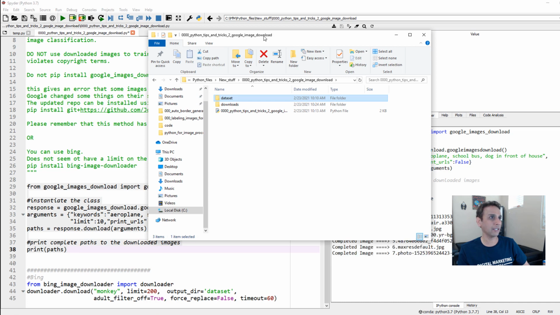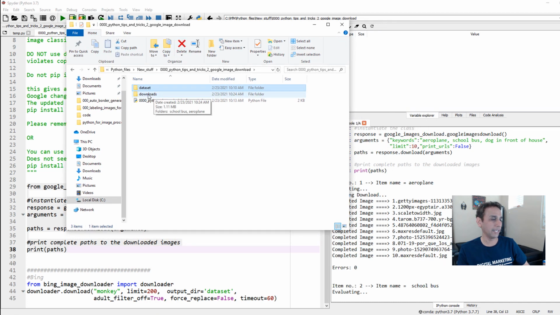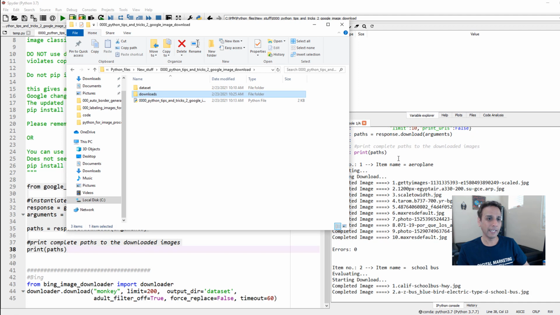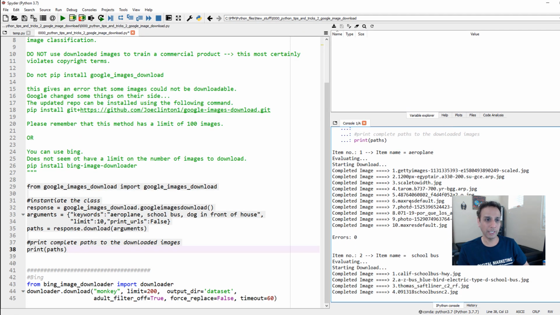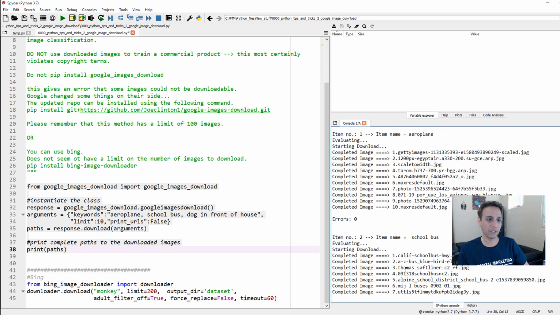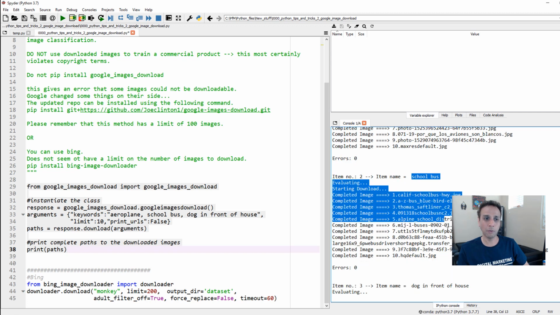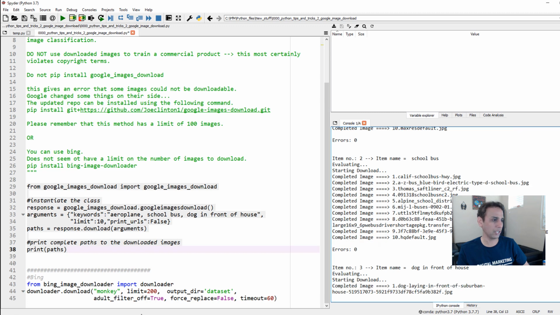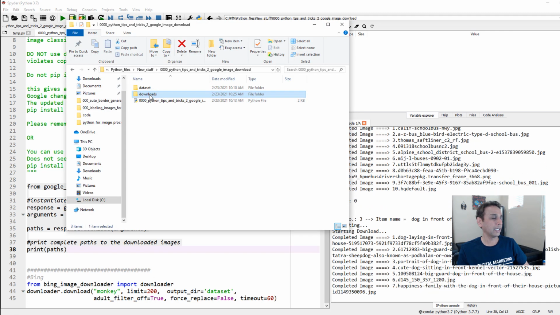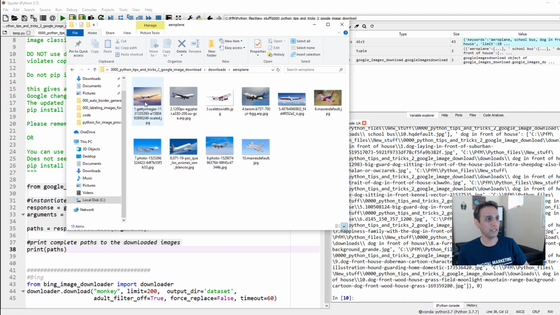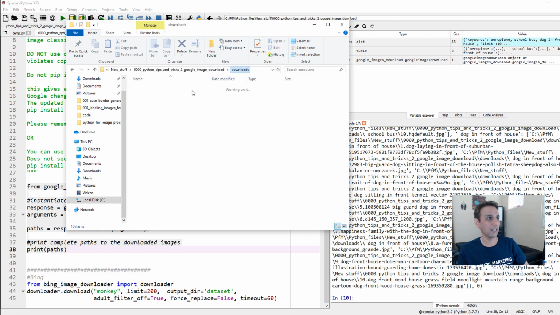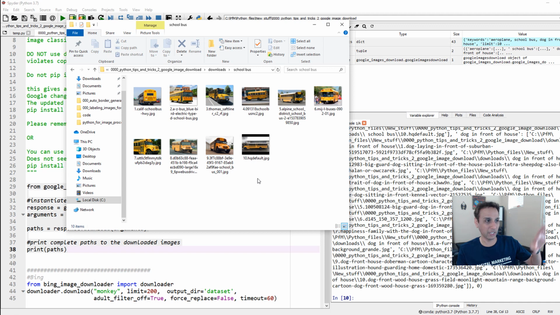You see, immediately it created a folder called downloads right there, and it seems to be storing everything in downloads. It says starting download, and these are the images, and these are the images for the second one, which is the school bus, and then it's dog in front of house. So let's go in and look at downloads. You see it created these folders, obviously the strings that we want to search. Airplane, there you go, or airplanes right there. I just searched for airplane.